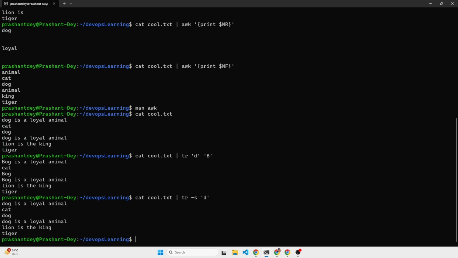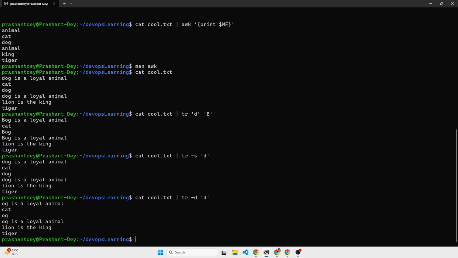And similarly, if you want to delete a certain thing, you also have an option to delete as well. So let's say, my bad, it's a substitution. Okay, so if you can see, I ran the delete, and you can see all the d's got deleted, right? So this is specifically in the case of DevOps and cloud.